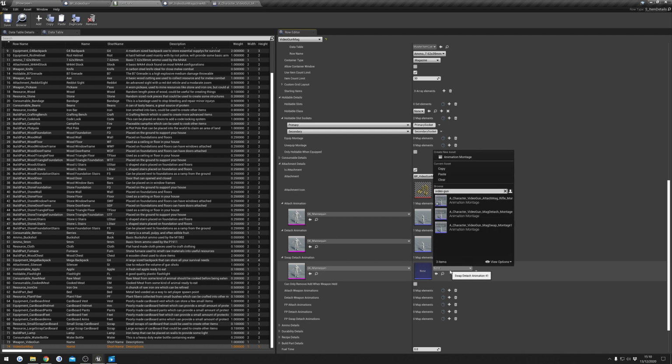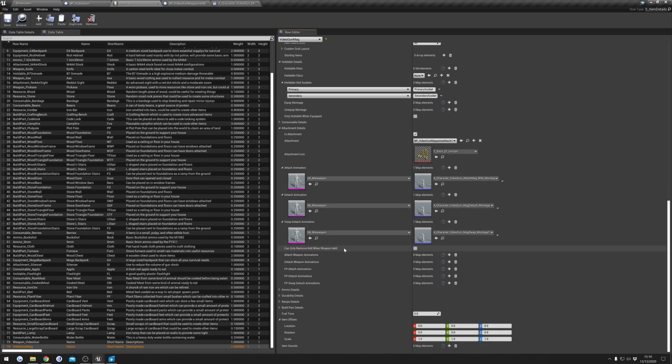Video gun swap. Then we've got "can only remove / add when the weapon is held." This basically means that the character has to be holding the weapon to be able to remove this magazine attachment, and it can't be moved in the inventory instead, so you can set this to true if you like.